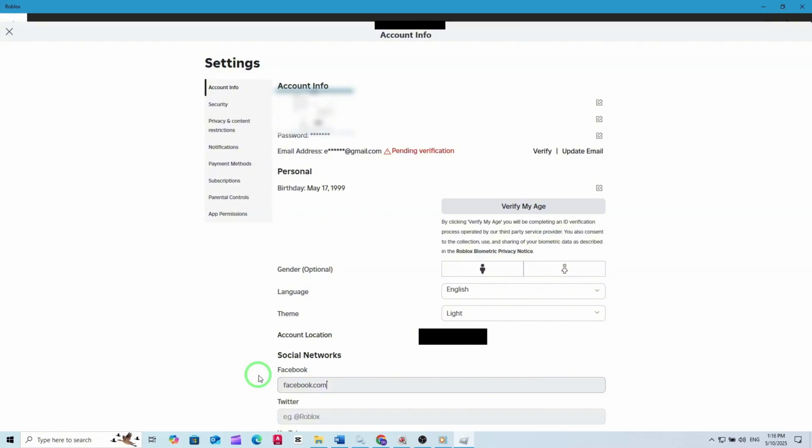That's it. You've successfully added your Facebook link to your Roblox account using the new update on PC. This makes it easier for friends and other players to connect with you outside of Roblox. If you ever want to update or remove your link, just follow these same steps.